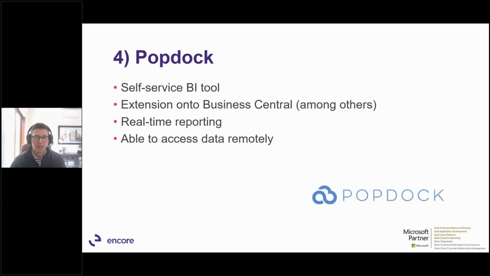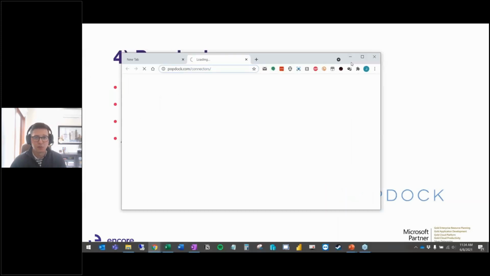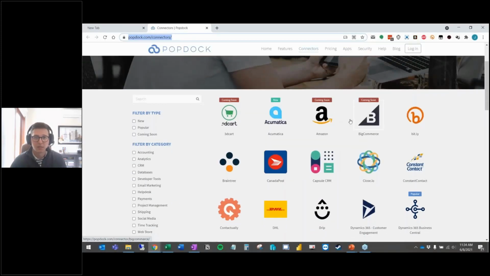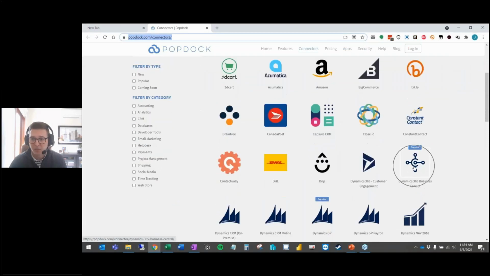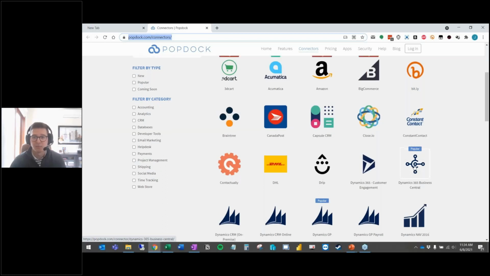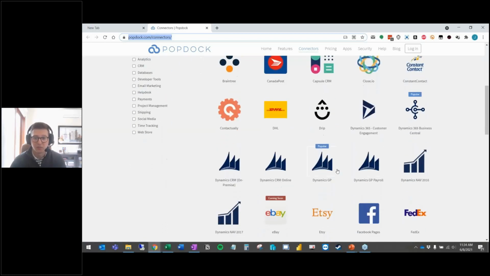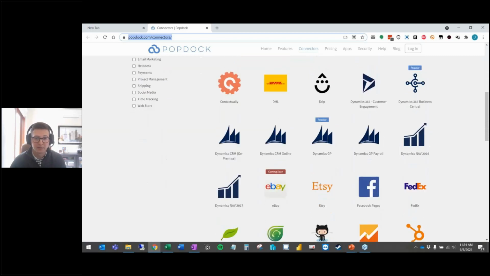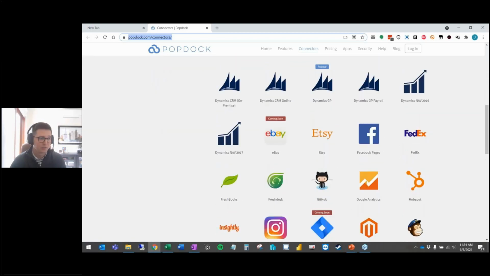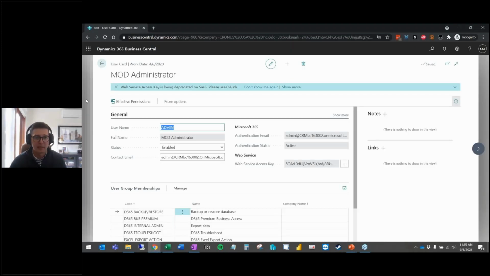All right, and so like I said, it's an extension onto Business Central, and it provides real-time reporting. They call it a self-service BI tool. So you can actually connect to a lot of different connectors, a lot of different other programs beyond Business Central. Business Central is right here, listed as one of the popular connectors. It can also be a way to get data out of plenty of other integrations. So you see Dynamics GP, payroll, NAV, stuff like that, they work with a lot of these other things as well. All right, and so let me just log in real quick back to my Business Central.